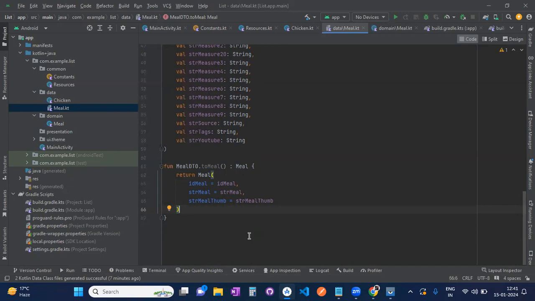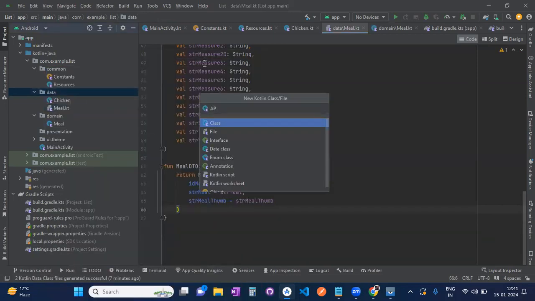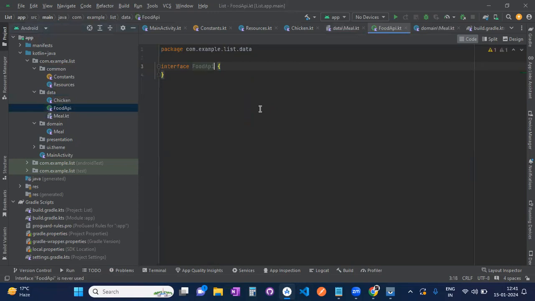Cool. Now obviously, you need to create an API class. You need to create an API interface. This would be your API, or you can name it food API interface.